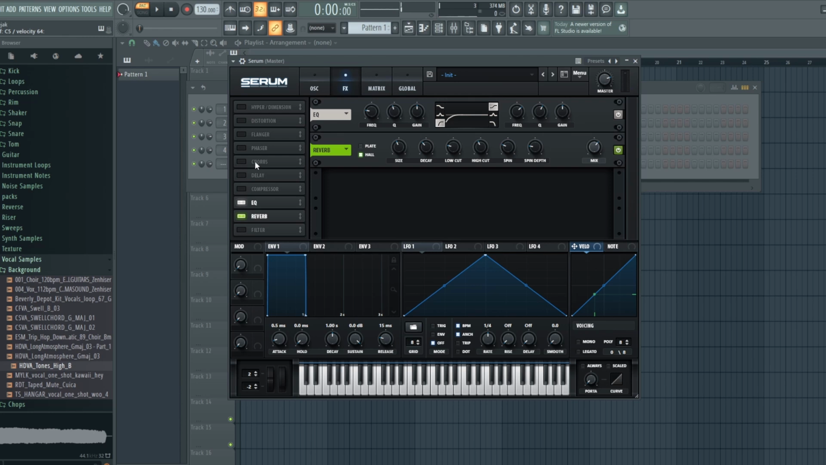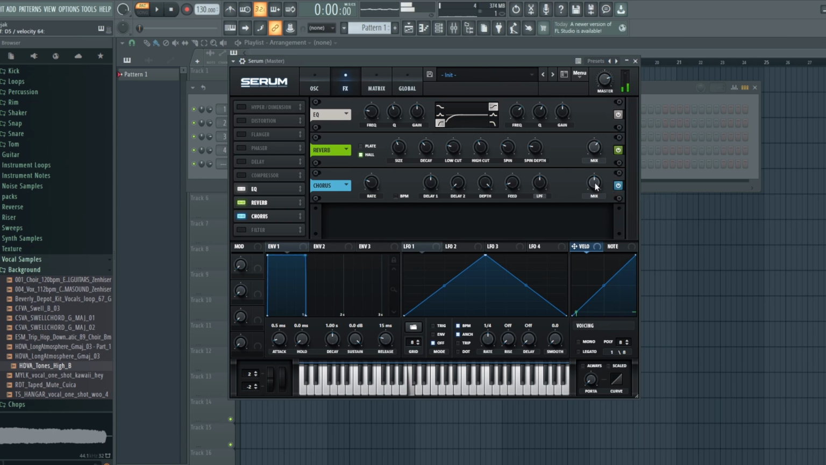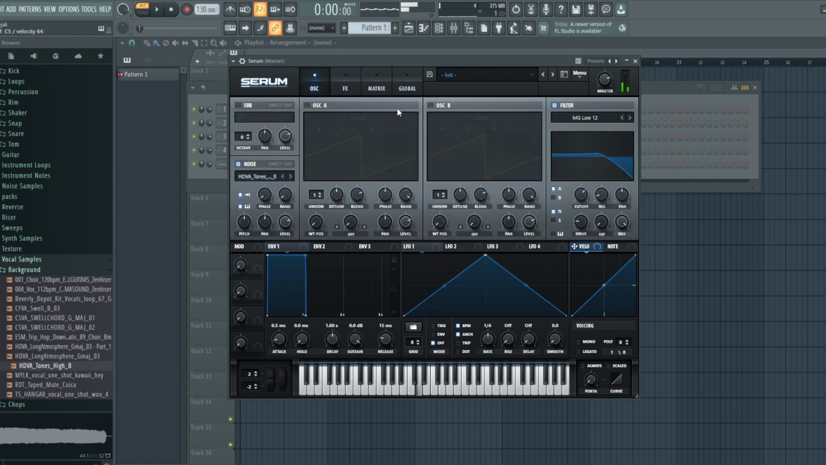Maybe add some chorus and just play around with it. You don't necessarily have to have anything in mind here. I think that's pretty nice already. Now, obviously, you could do a little bit more as well.